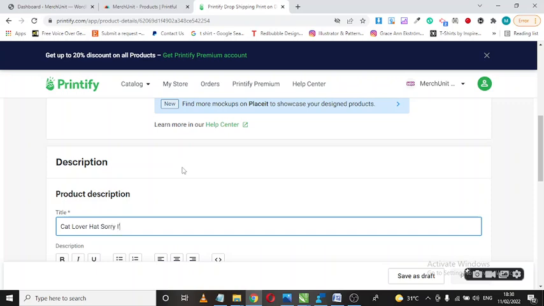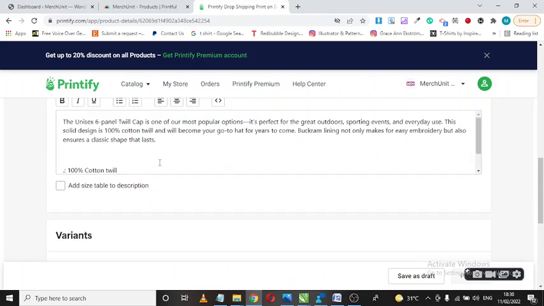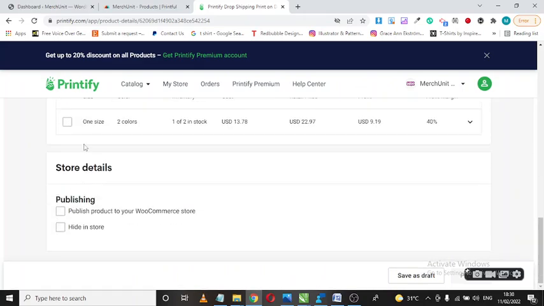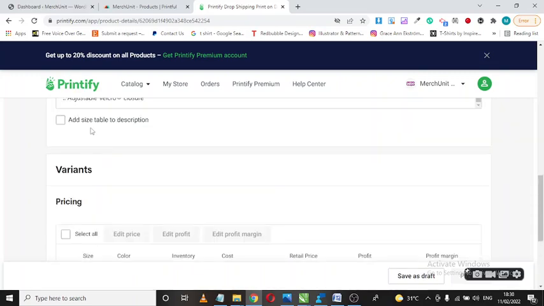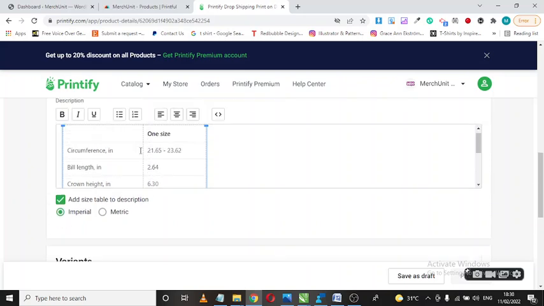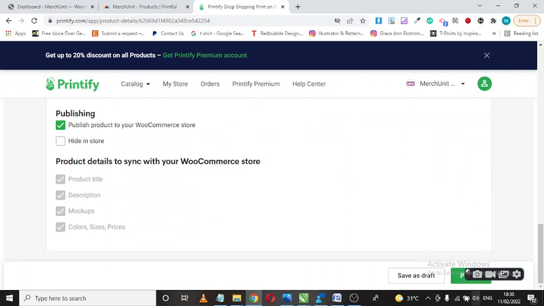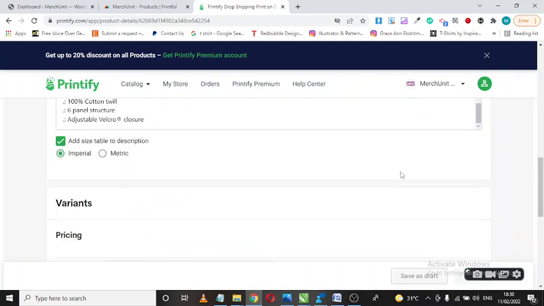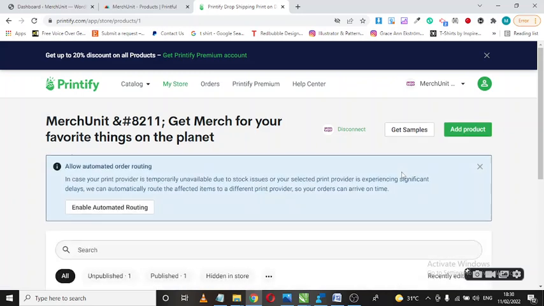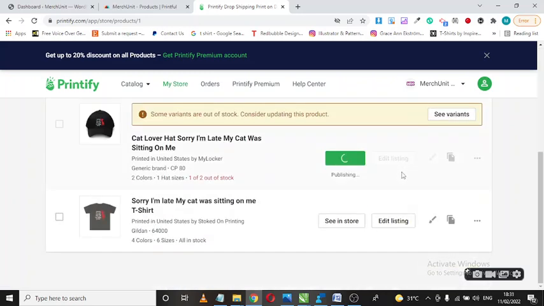Sorry, my cat was sitting on me, and that is it. Okay, add. Yeah, I'm gonna add this. Yeah, and publish. So that's how you go about adding products to your WooCommerce dashboard from Printful and Printify.